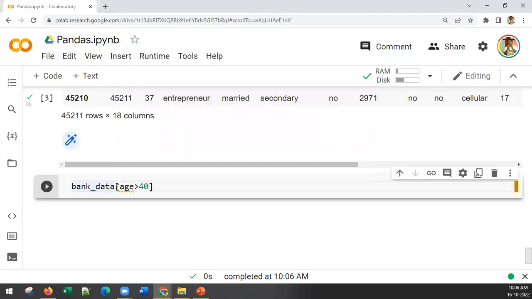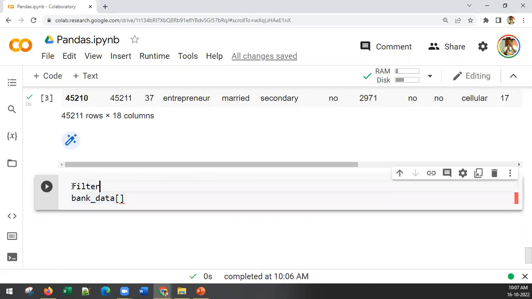By the way, if you simply write age greater than 40, that's not going to work. Here, you have to once again write the data frame name. In this particular place, you have to write the filter condition. And what is the filter condition? Let's write the filter condition outside. My filter condition is bank_data, within that there's a column called age, and that age is greater than 40. Now, if I put the filter condition here, that will be my bank subset. Let me name that as bank_subset.